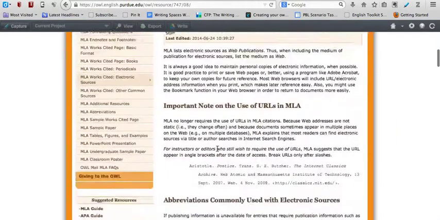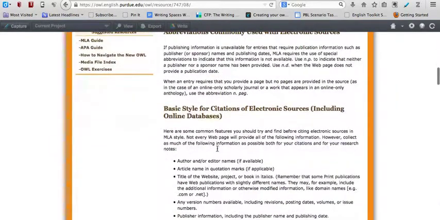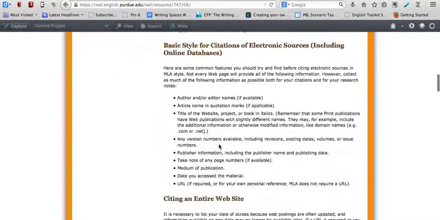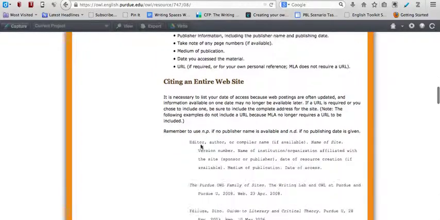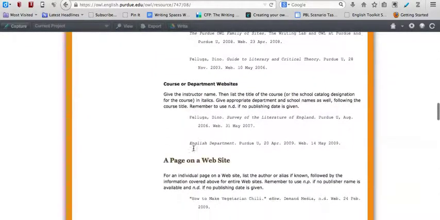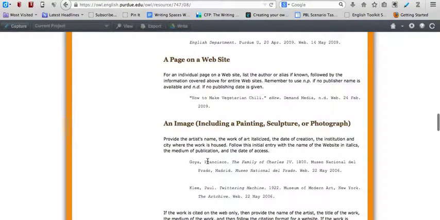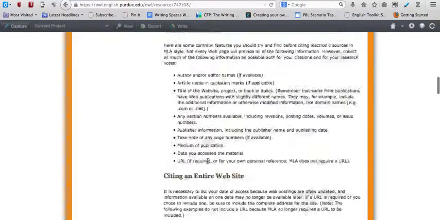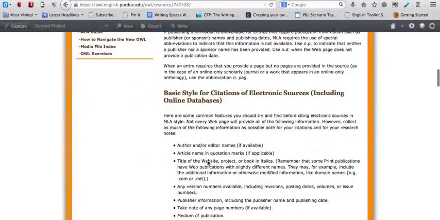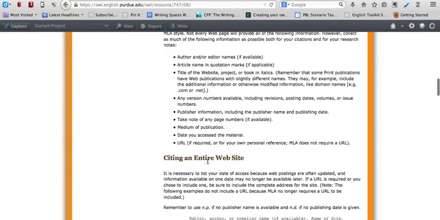It gives you a basic information about the basic style for electronic sources, and then it has a variety of different types of sources, an entire website, a page on a website, an image, and you can scroll down and it has a variety of different types of electronic sources that you might have. Sorry, I hope I'm not making anybody dizzy.